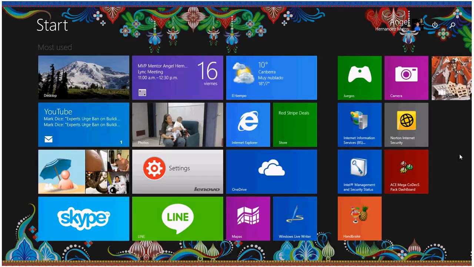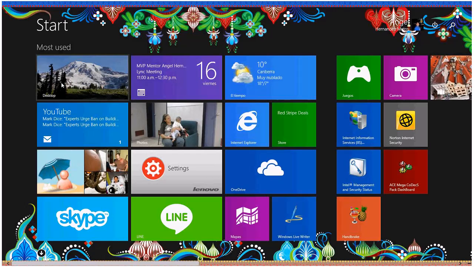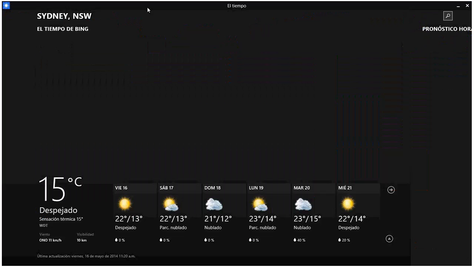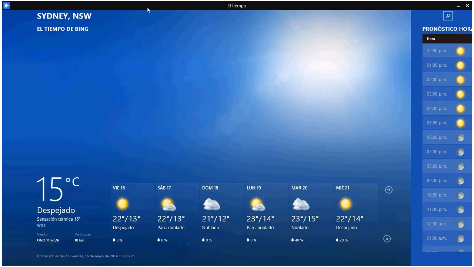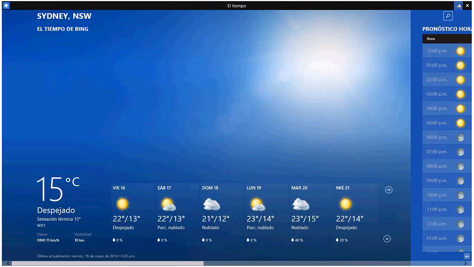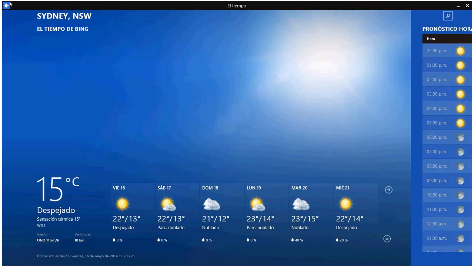So as you can see, I've got a few applications. I'm going to start the weather app here. Like I mentioned before, these apps are fully immersive. They take up the whole screen. But now, after Microsoft released Update 1 for Windows 8.1, you can see that the title bar lights up and hides, and I can minimize or maximize the window. But more importantly, I can also pin them. They also show up on the taskbar, which wasn't the case before.